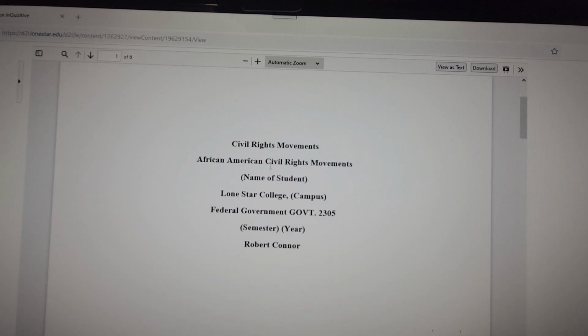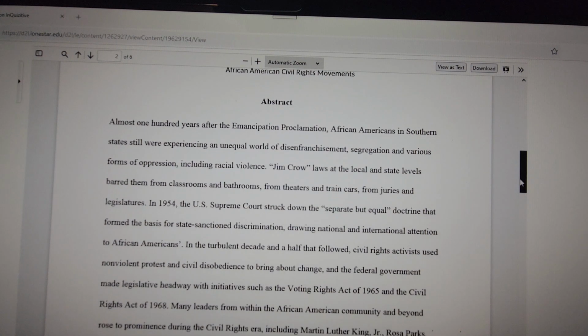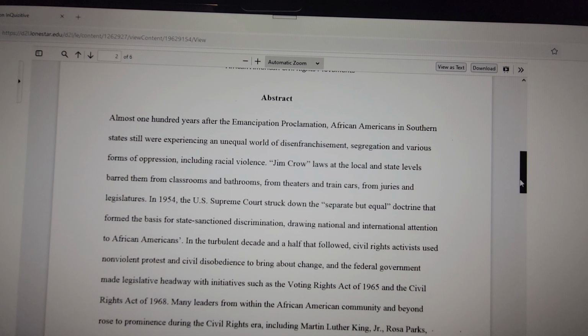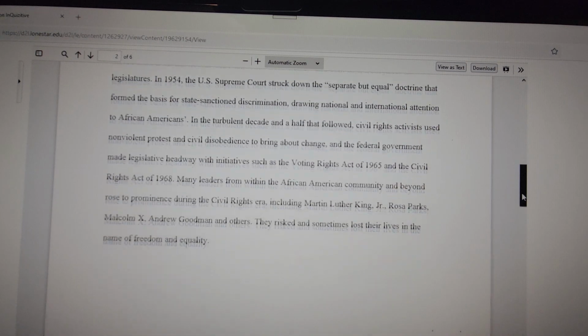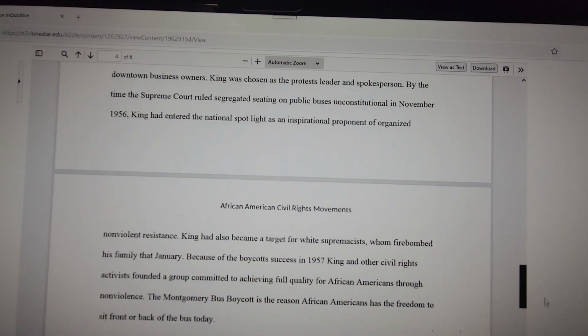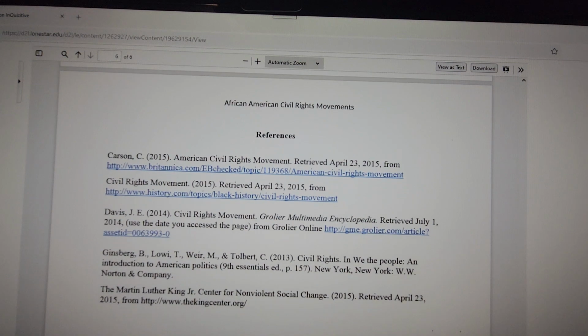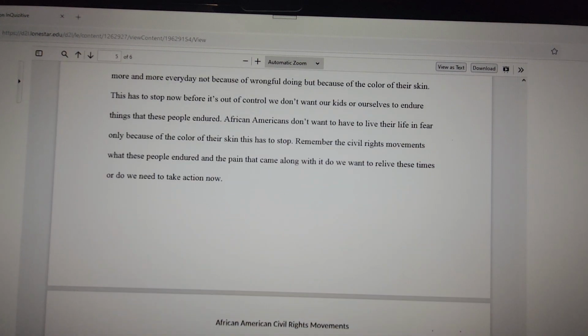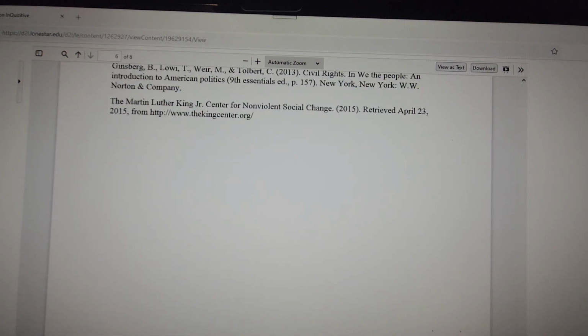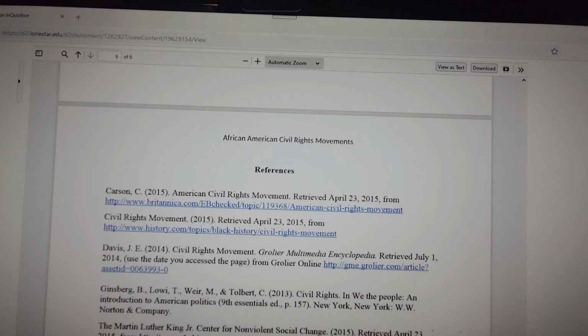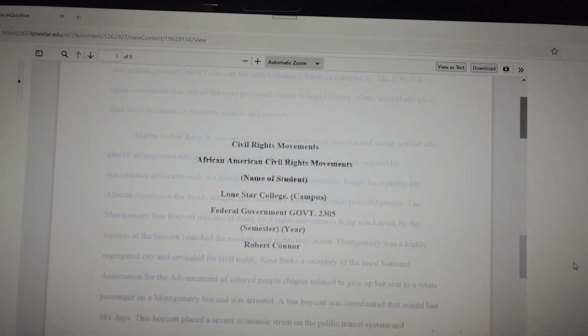You have it again in the middle and the information on you and the school. And then you have an abstract, which is like a summary of what your paper is going to be about. And then you have your paper, and then you have references, and you have to have a minimum of 5 references. Okay, so that's your paper.